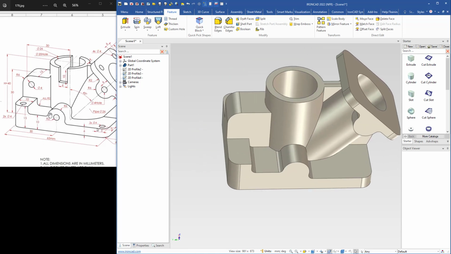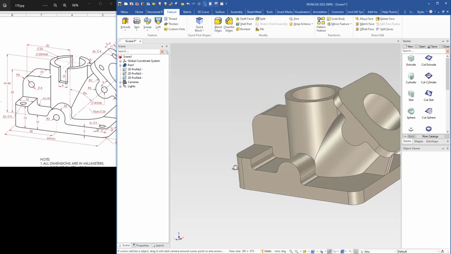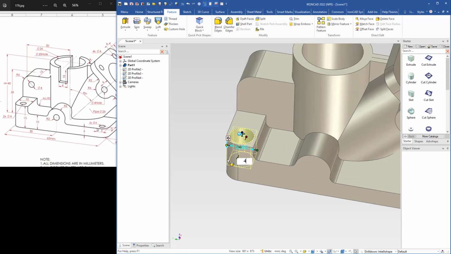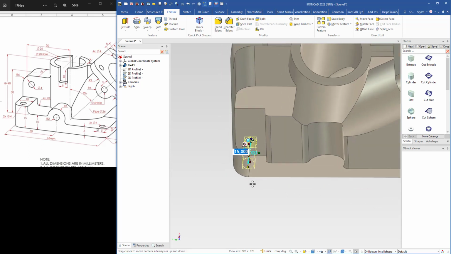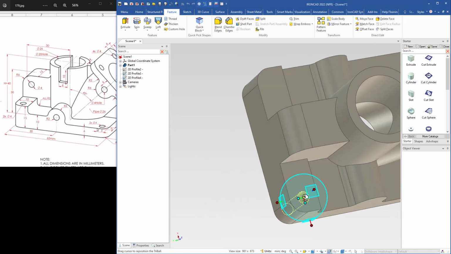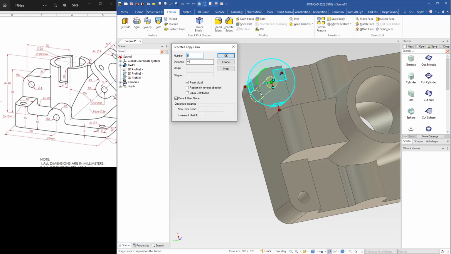Then we have these holes. They have the same diameter of 4 millimeters. So I will begin with this one, type 4, and hit enter. Then I grab the lower height handle, snap it to the bottom, turn on the tribal, and I right click the center handle and hold. Then I use the shift key to snap to the center of the arc. Drop it there, and this one I will link.